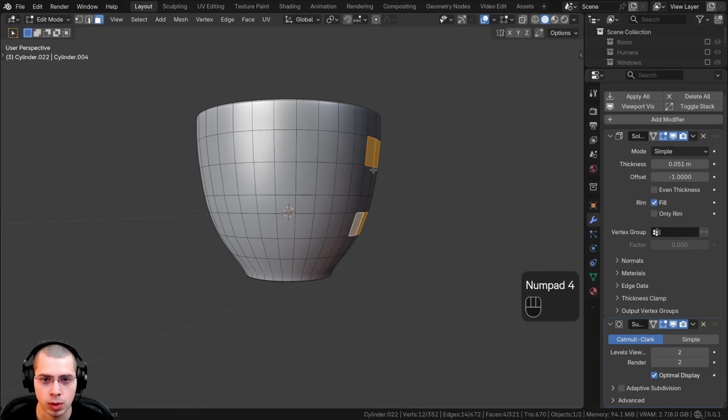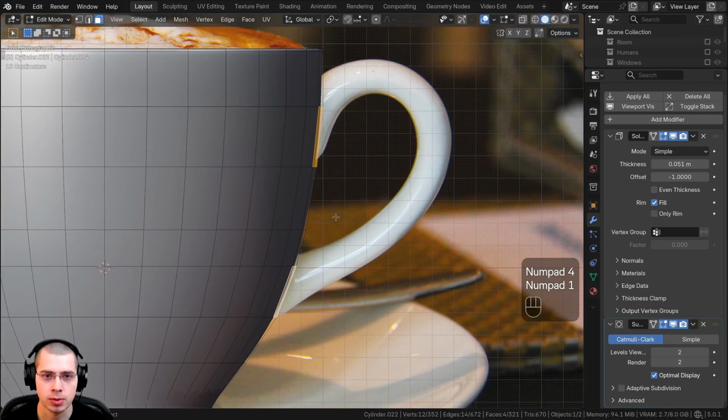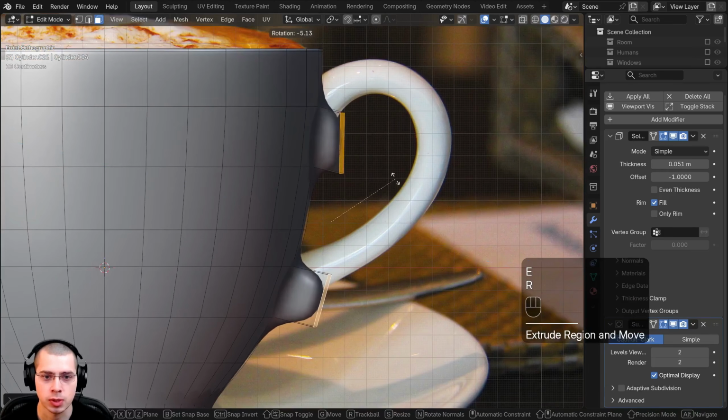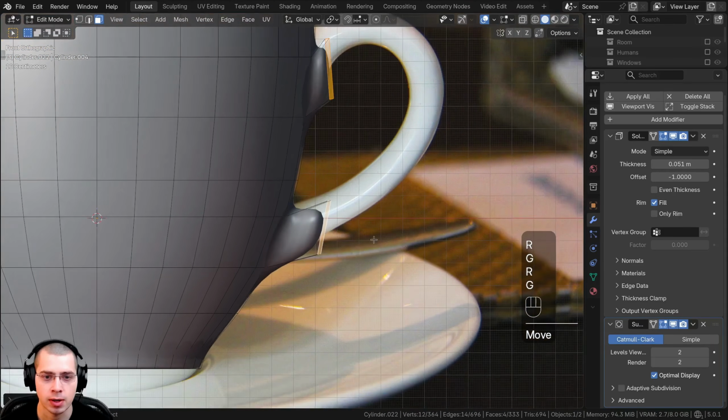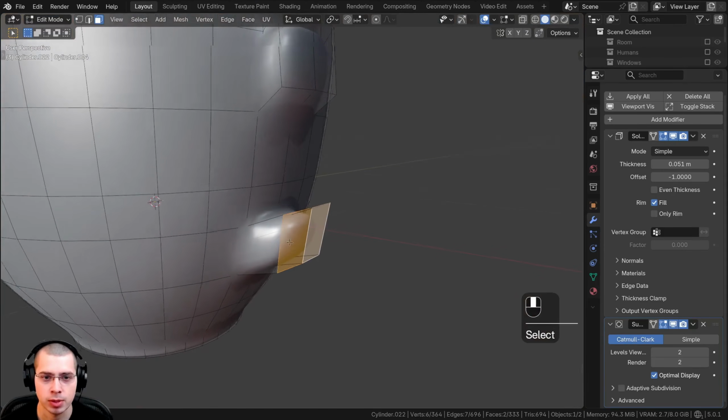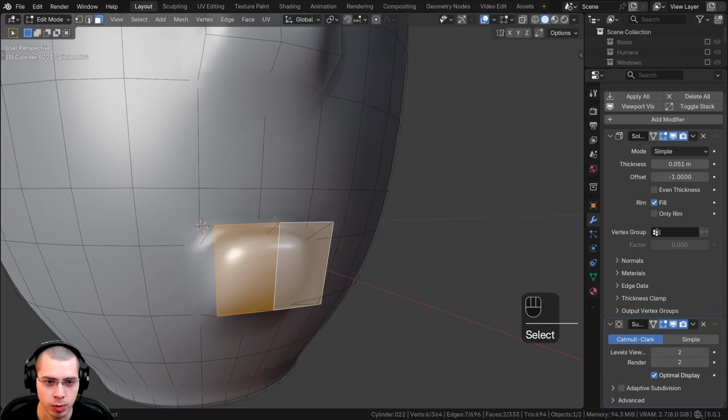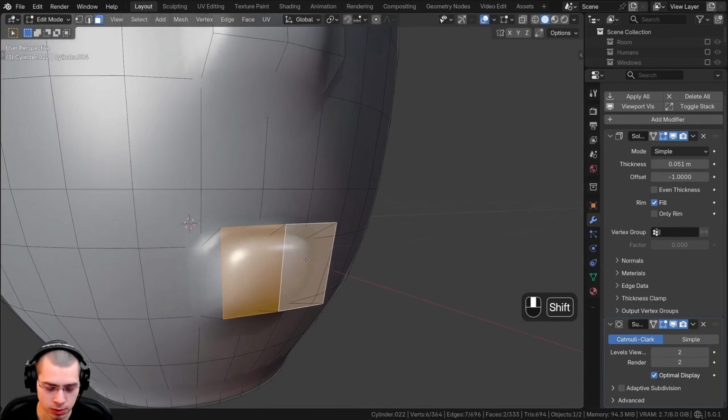So I'll hit 1 to go to front view, and what I can do is just hit E to extrude these both out just so I can kind of see where they are. So now what I'm going to do is just select the bottom ones, and we're going to work with these first. Now what I want to do is make this be like a perfect circle, so I'm going to use an add-on.